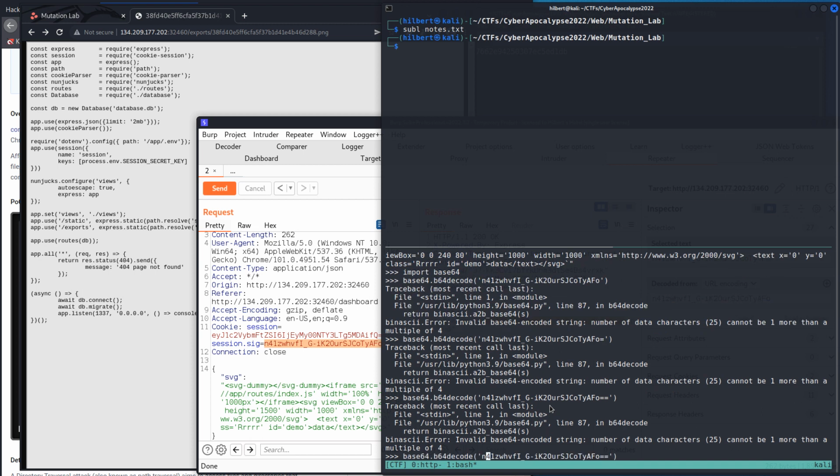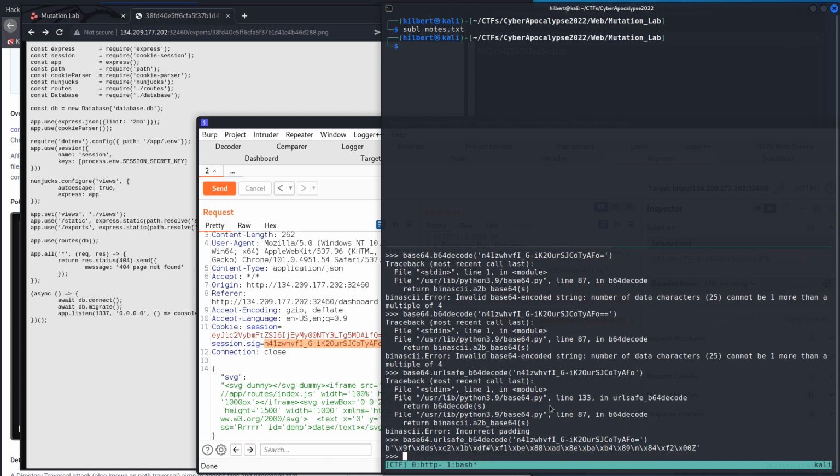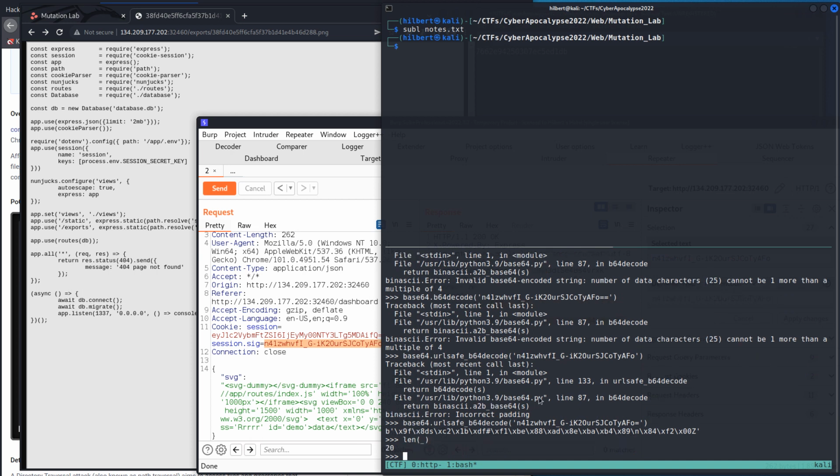Oh, it's a URL. URL encoded. So what is that? URL safe. There we go. And that is only 20 bytes long. So that's a SHA-1 hash.